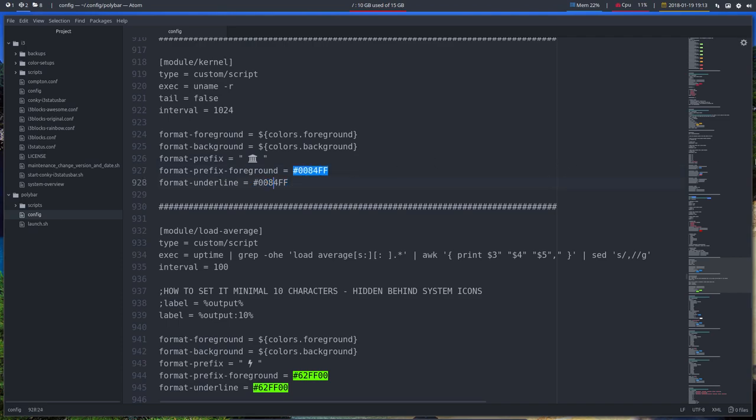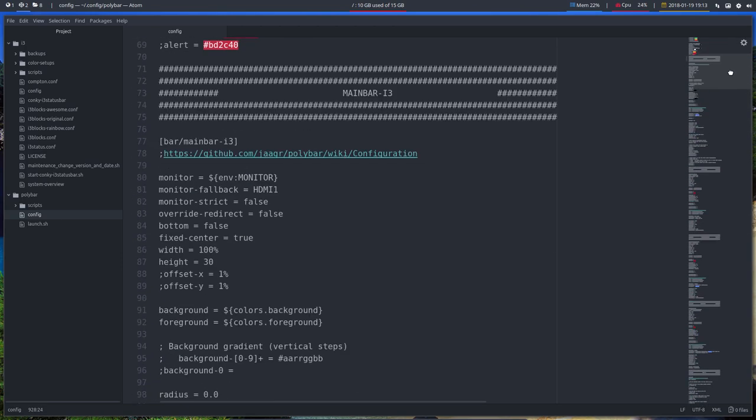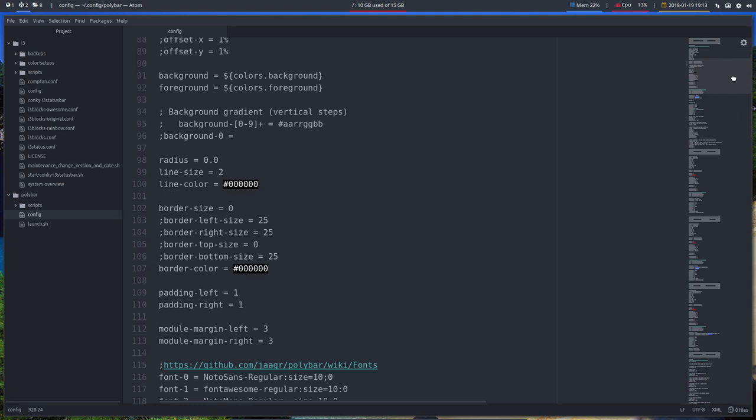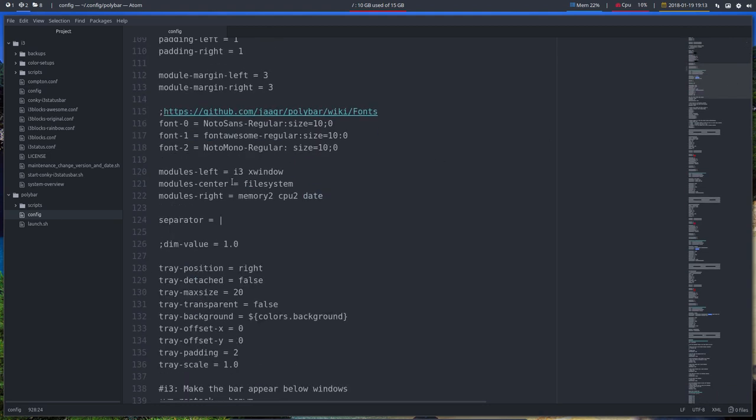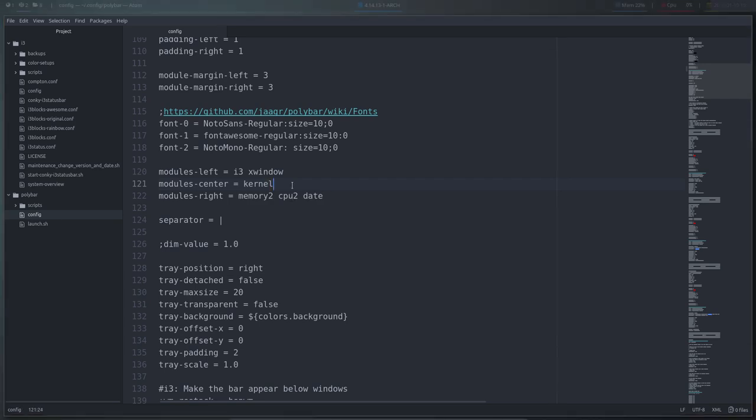So let's have a look. What does it look like? So all the way up, 120, we're in i3. File system is out. Kernel is in, save. And this is the look. This is what we get.